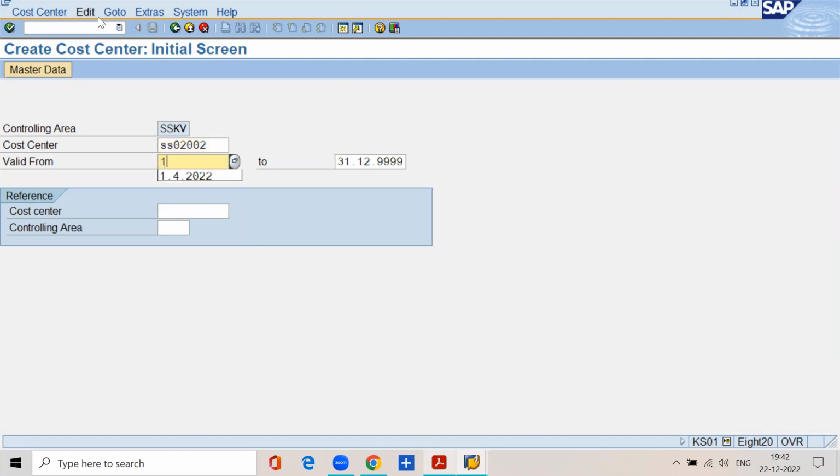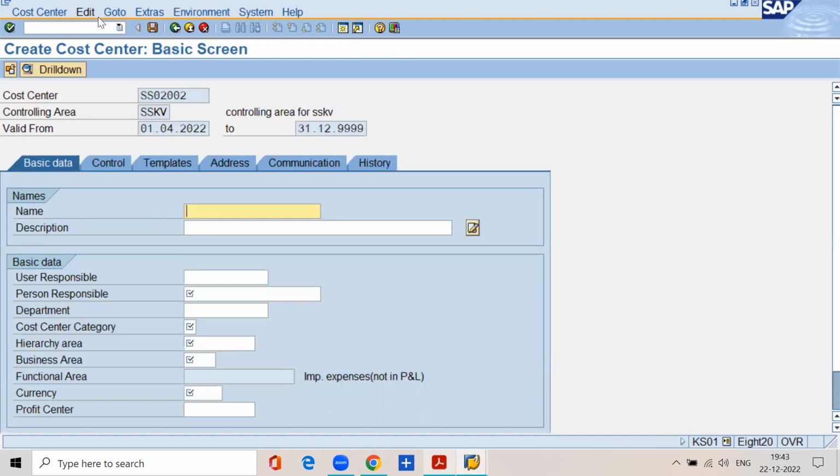Valid from 1/4/2022 to 31st December 9999. Click on enter. Name is admin cost center. Description is also administration cost center.